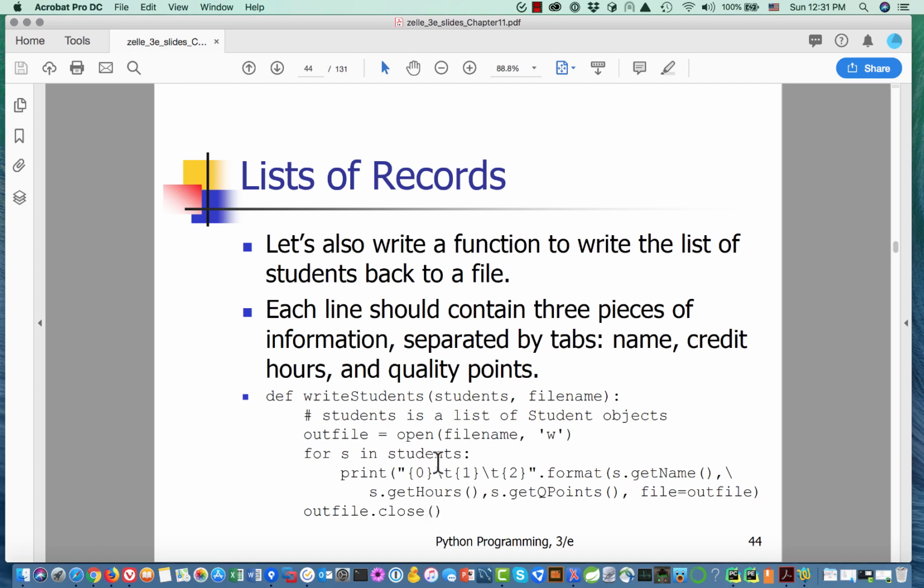Okay, so how does this work? Well, it needs the list of students and a file name, and it opens the file for writing, and it iterates over the students, for s in students. And what does it do? Well, it prints out using a formatting string. So we have the first value, then a tab, then another value, then a tab, then the third value. And what does it populate it with? Well, get name on the student object, get hours on the student object, and get points on the student object. And where does it put it? It puts it in out file. And then when it's done with all that, it closes it.